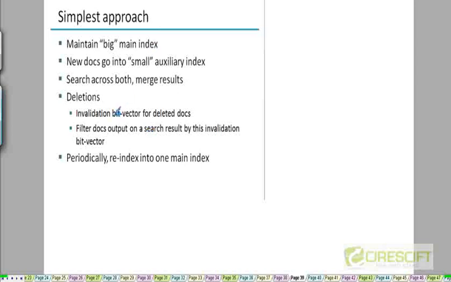And then substitutions or modifications can be handled as a sequence of a deletion operation followed by an insertion. Right? Any substitution operation can be treated as a deletion followed by the insertion of a new document with those modifications.